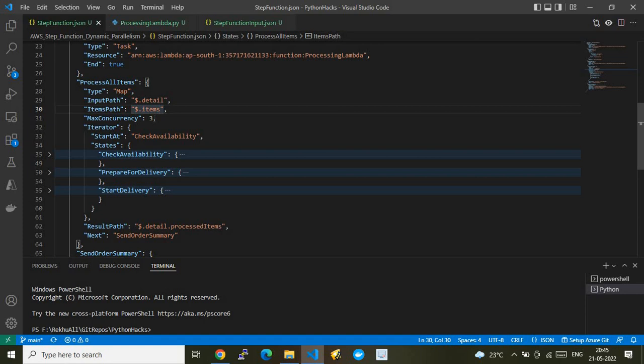In the sense, how does it process? The first batch will process 3 items, and the next batch will process only 2 numbers. That is how you need to understand what "parallel process all items" means. All right, and the next one is the iterator.